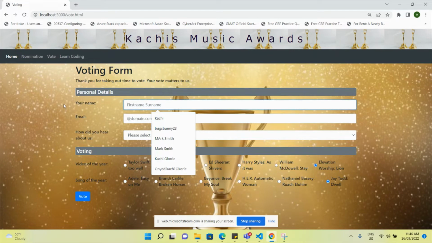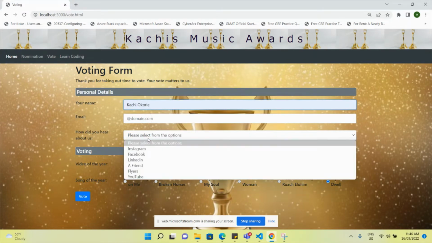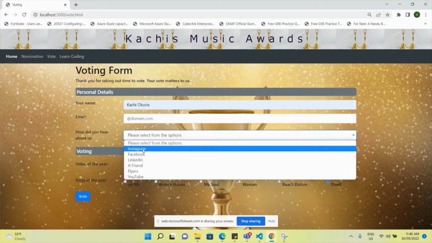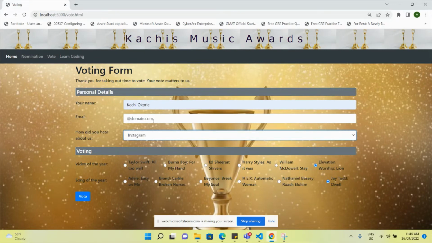So let me say I put my name, Kechi Okere, and then I put Instagram, but then I didn't choose email address. Let me say I chose Taylor Swift and I chose Adele. If I try to vote, it's gonna say please fill in this field because it's important that you put your email because we are going to be sending you updates. So let me say I decide to put in my email now.